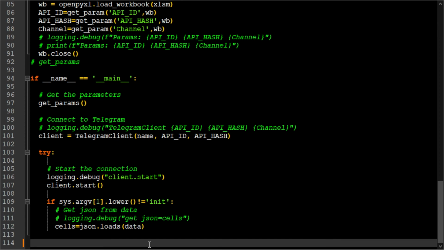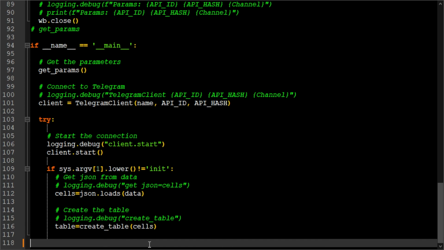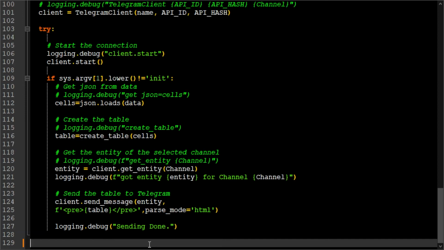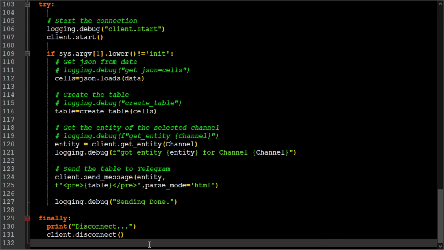Then we get the JSON data that was communicated through the command line. Then we create the table of data with a function that we created above called create_table. Then we get the identifier of a channel that we want to post to based on the URL that is in the Excel workbook. Then we send the message containing the table to Telethon that will send it to Telegram. Then we disconnect from Telegram.